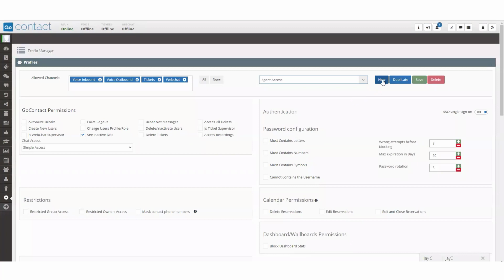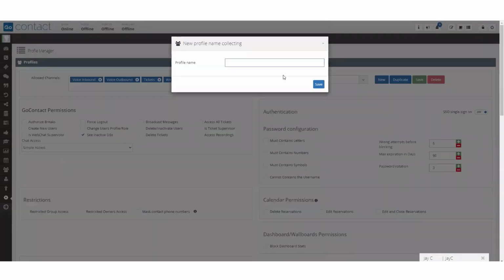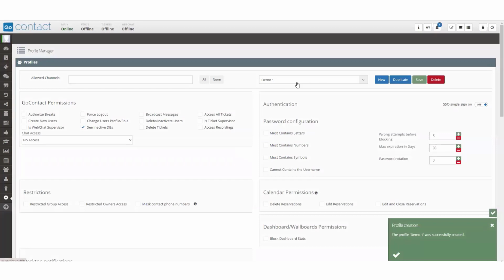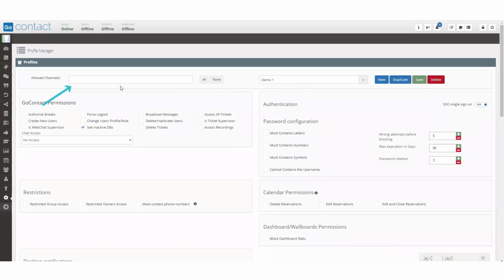To create a new profile, we'll click on New, and we're going to be prompted to give our profile a name. In this example, we'll enter Demo 1 and hit Save. Now you can see we're working in the new profile we've just created, and we need to select the channels this profile will have access to.